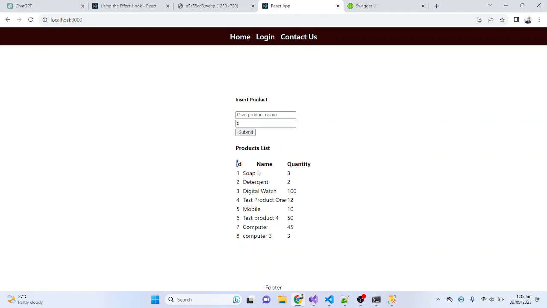So it is basically the insert operation in React.js for inserting the data inside your database.